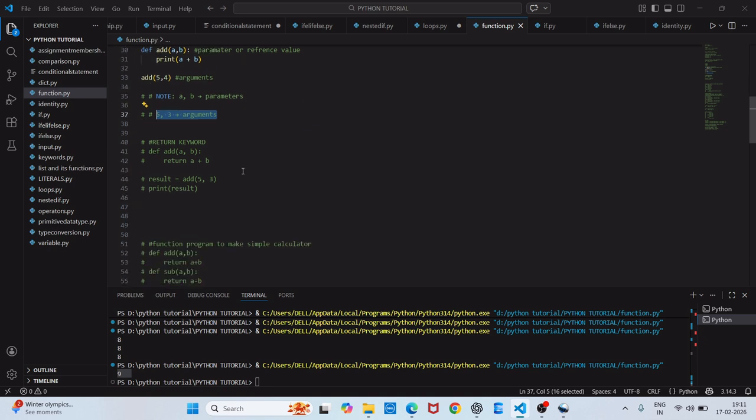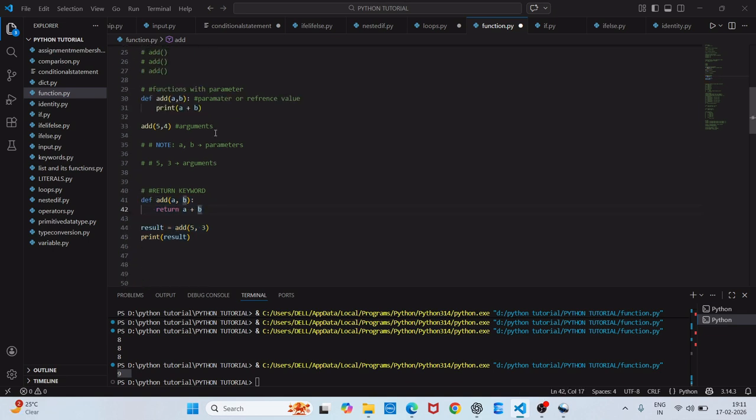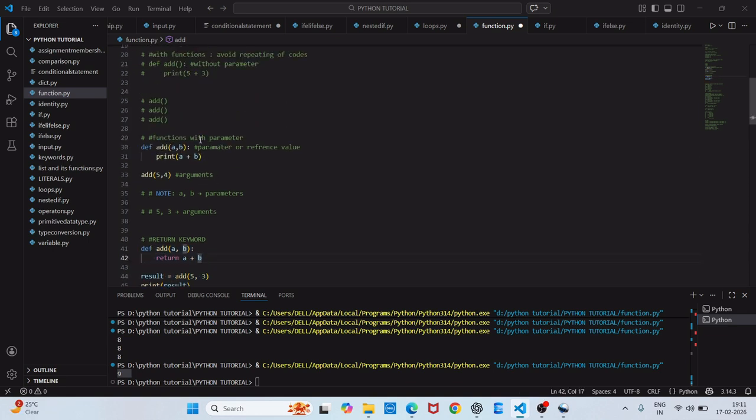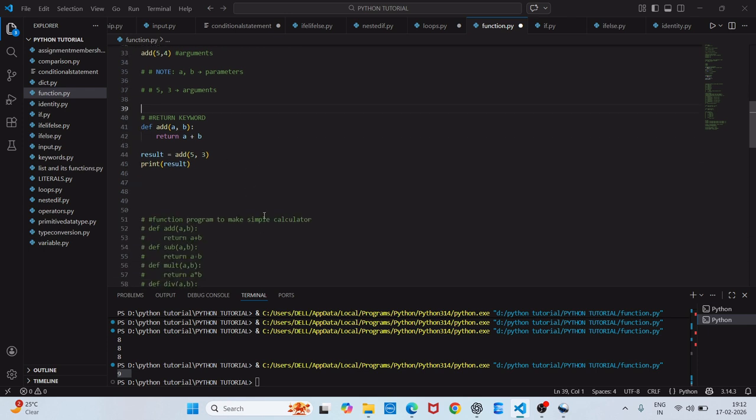Fine. Now let's look at the return keyword. We have seen print and return. So what is the difference? Print will just show you the output, whereas return will store in a variable, and that variable will be stored in program memory, so that we can use that variable again and again in the rest of our programs. Clear?